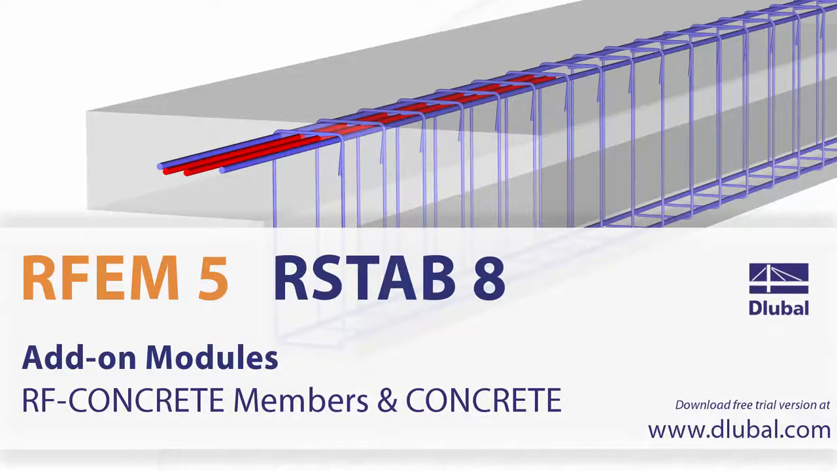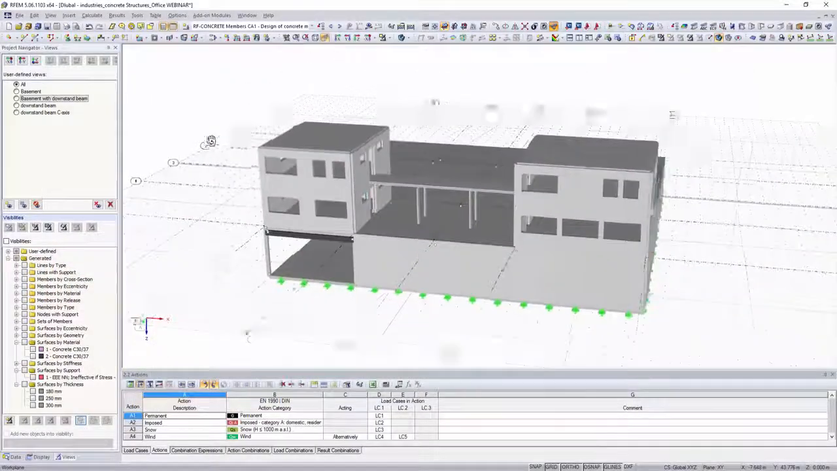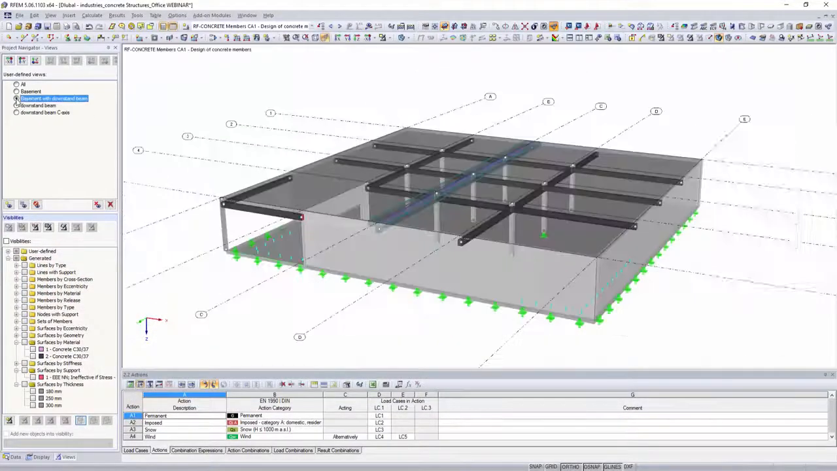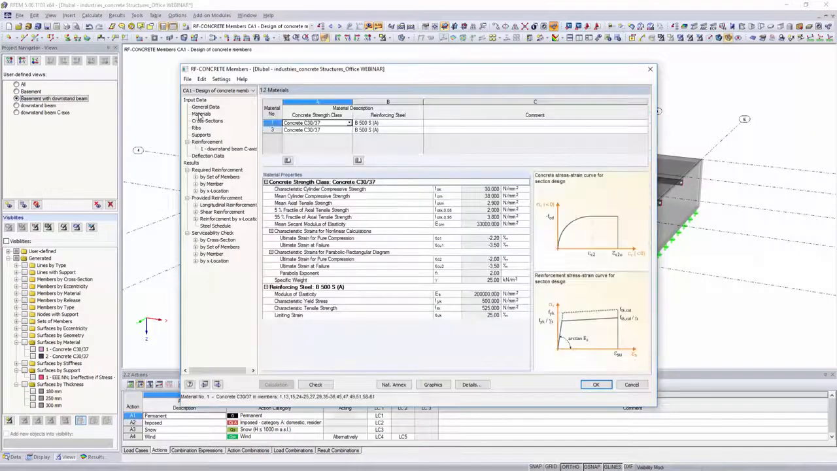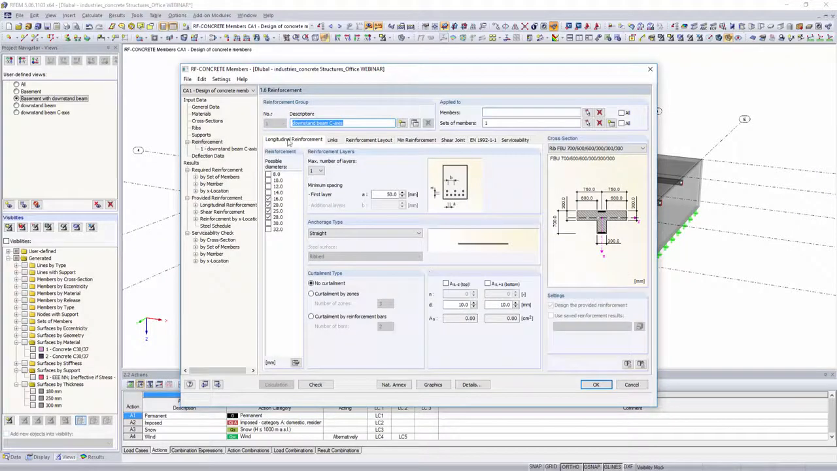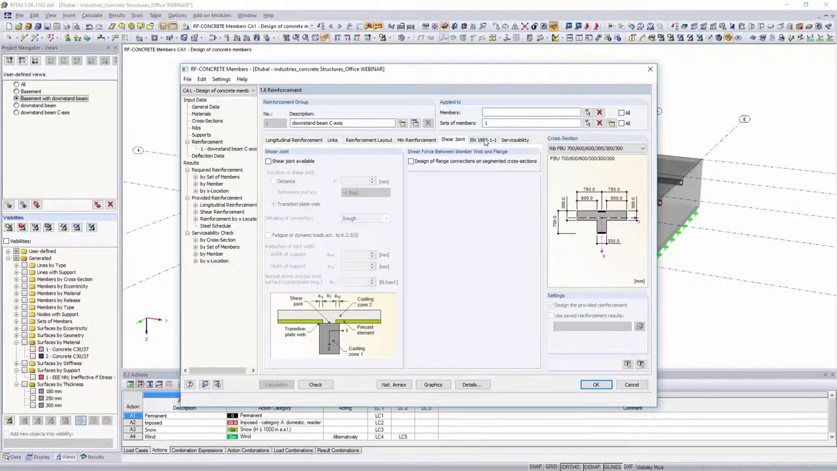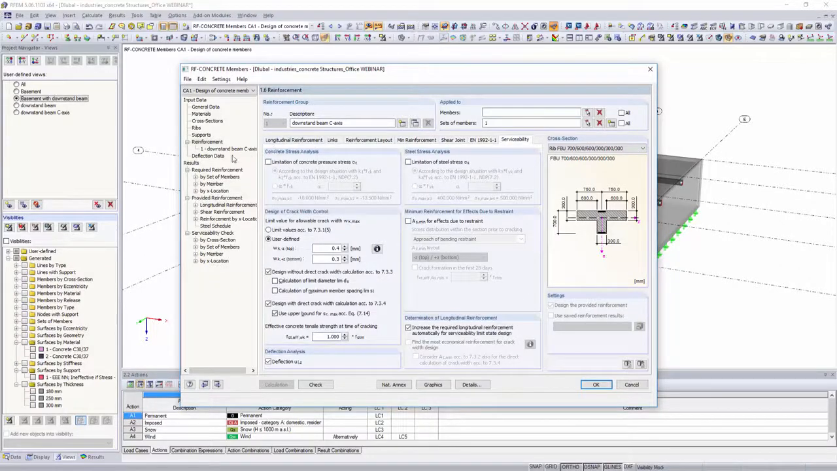Add-on modules RF-CONCRETE Members and CONCRETE. Linear and non-linear designs for reinforced concrete members and the reinforcement sketch are possible with the add-on modules CONCRETE and RF-CONCRETE Members. For the design of reinforcement, you can use an extensive material and cross-section library.